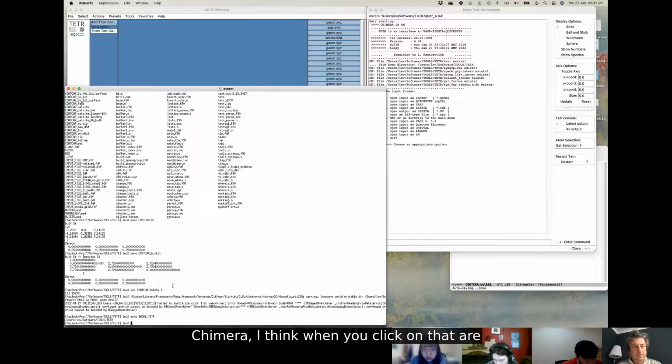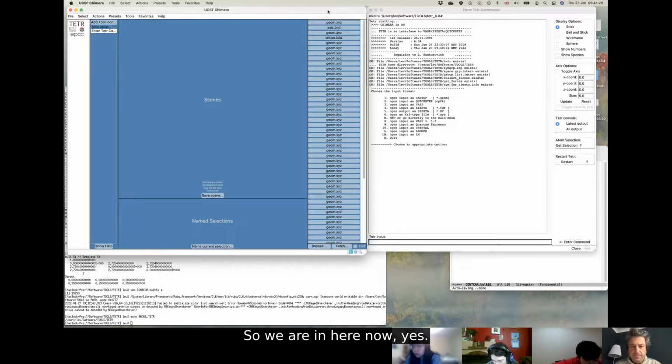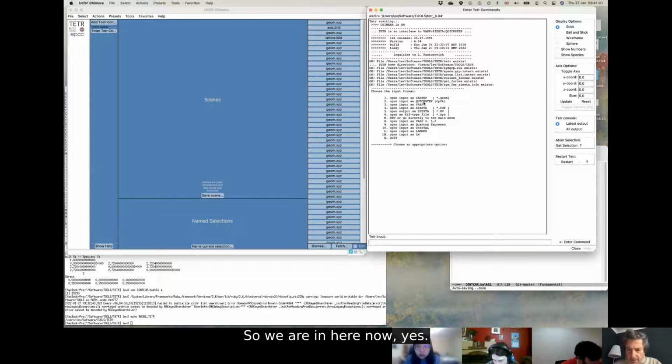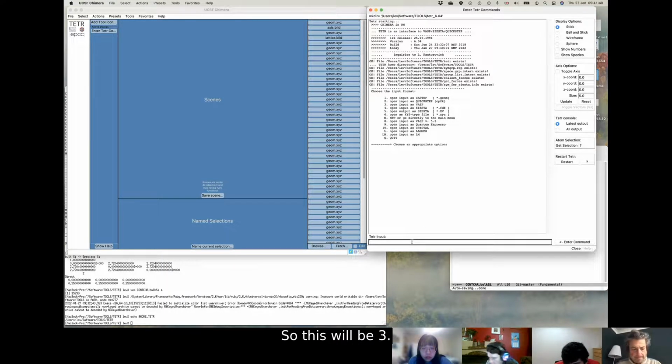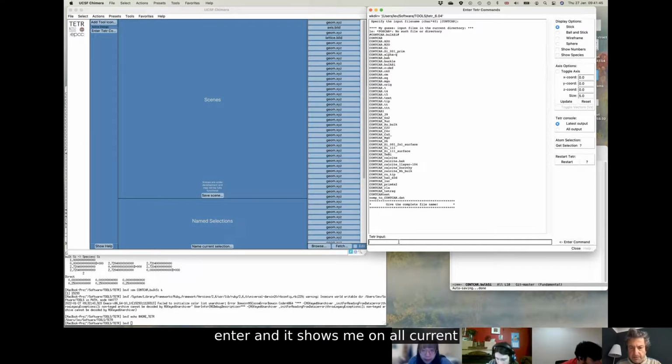Chimera, I think when you click on tether, it should find it as well. Right, so we are in here now. And so now we open the file with the option VASP, not VASP version 5.2. So this will be 3. I click here at the bottom, type 3, enter, and it shows me all CONTCAR and probably POSCAR files. As well. So we are invoking this one.